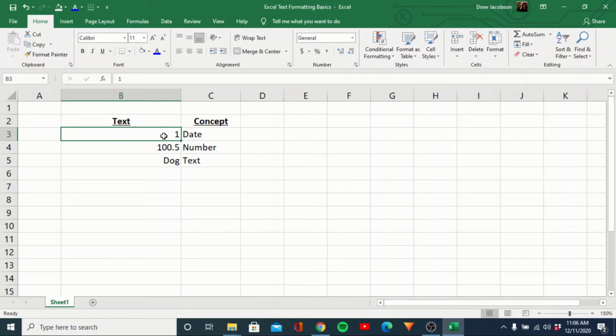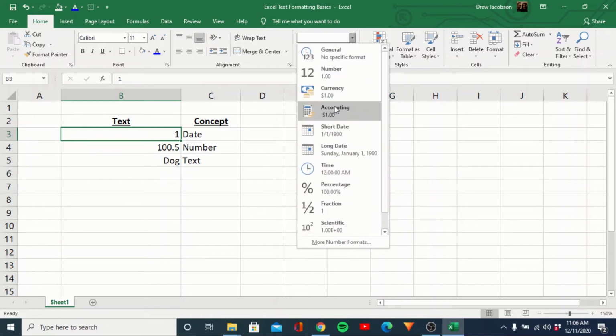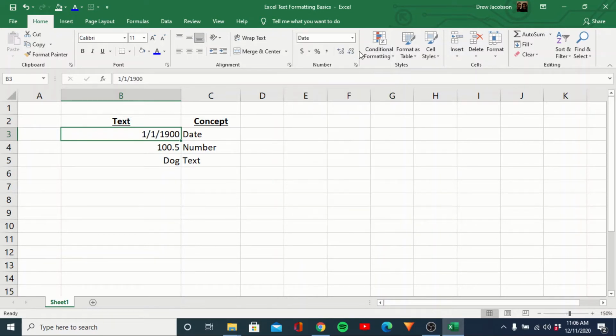So it may come in a little funky sometimes, and you may just have to come up here and switch it. You could switch it to short date, long date, or you could go into the more advanced date options as well. The next concept we're talking about is simple number formatting.